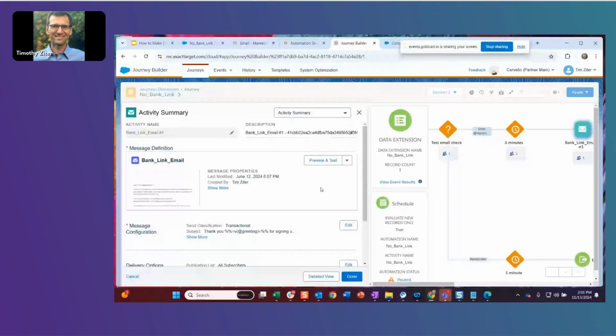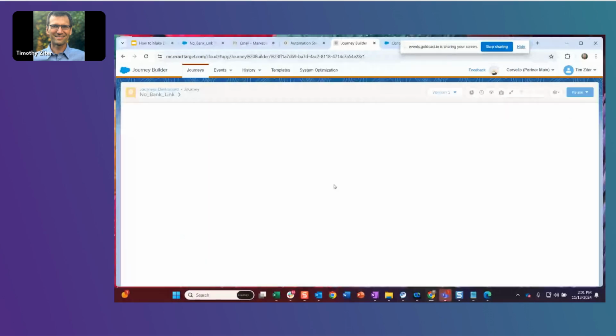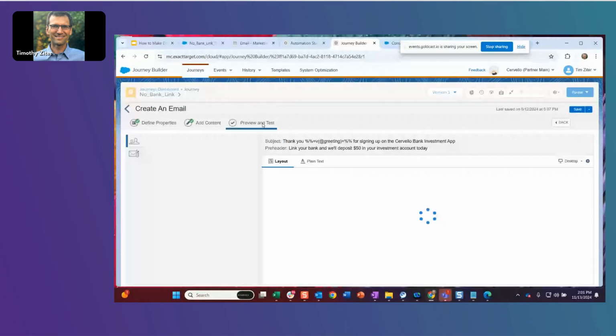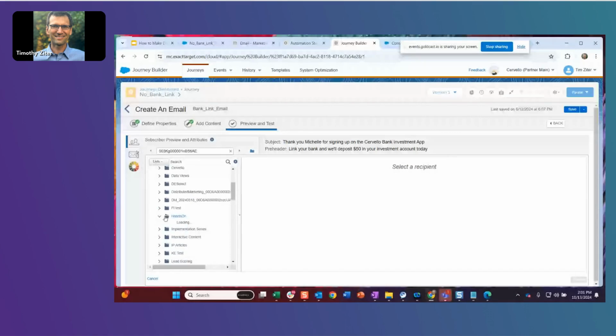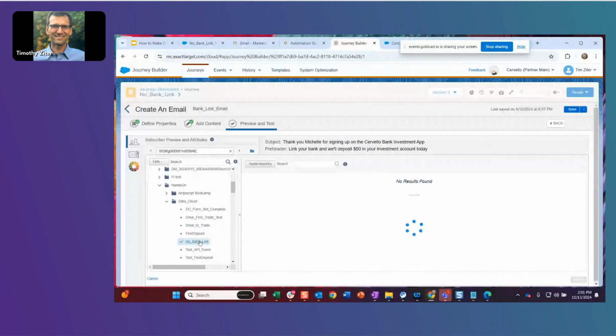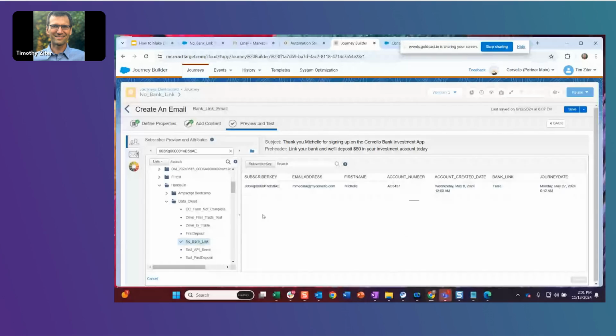So we're going to go into preview and test mode, and we're just going to select the data extension that is feeding subscribers into this journey to show how this might get personalized with that Data Cloud data. So we're just going to select that data extension, and there's that one subscriber. Let's hit select.